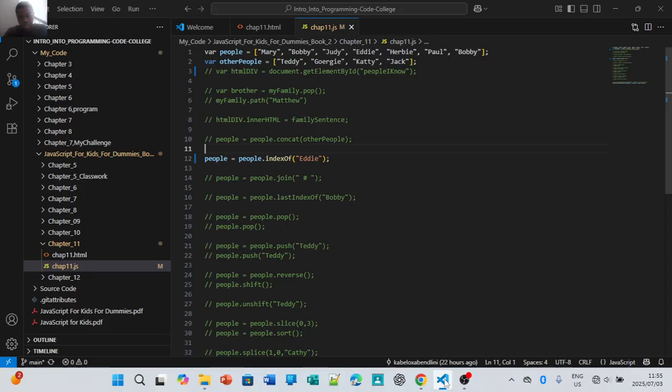People last index of Barbie. Last index of, then Barbie 6. So that's why they use last index of Barbie. Obviously Barbie is the last index, and this index placeholder is gonna be like 6. So that's what you've got.